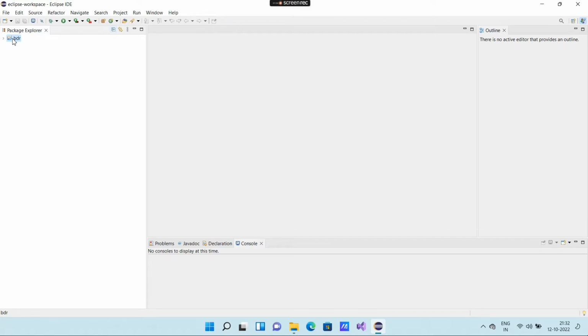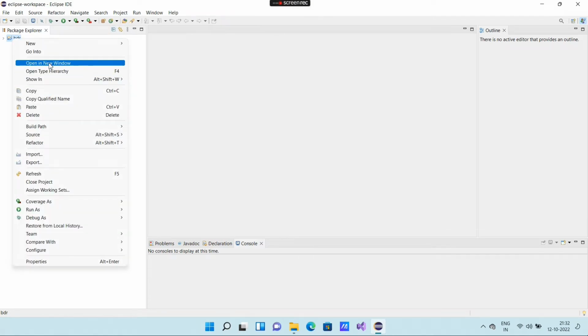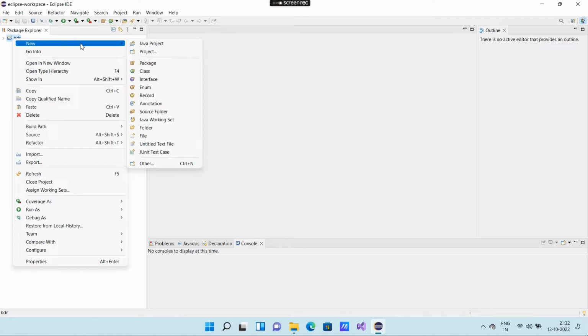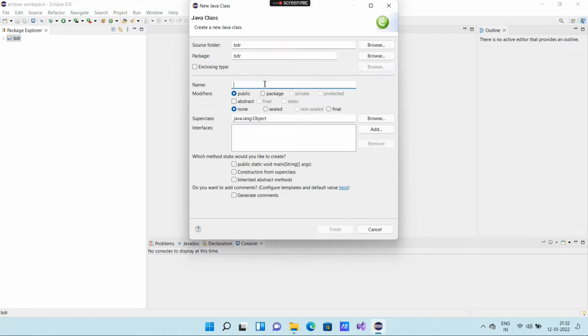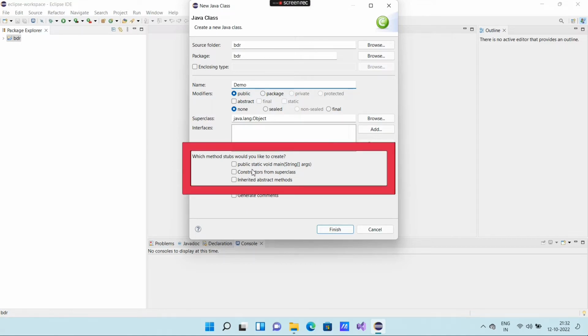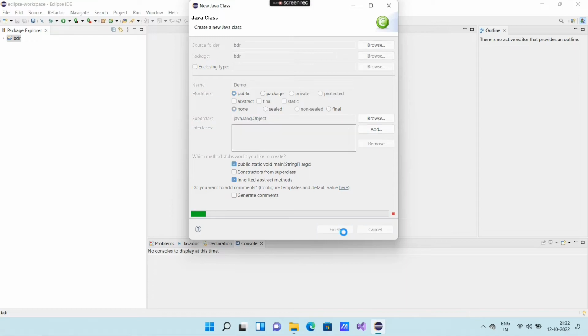So just select this and right click, then you will get different options. From here you just select New. Then you will get more different options. From here you just select Class. Then you will get a pop-up message like this. Here you have to give the class name. So I will just give the name as demo. Here you just select the first one and third one. Then you just click on finish.